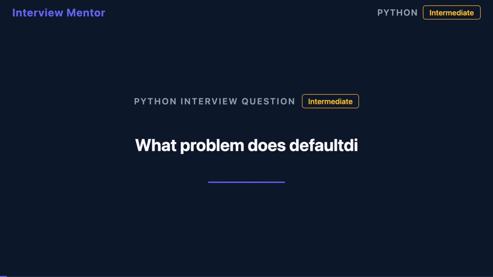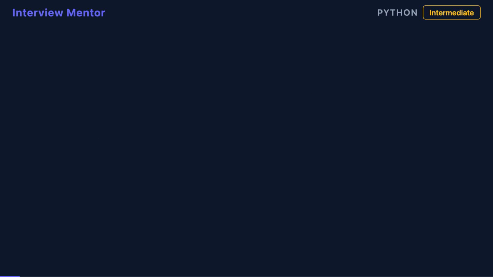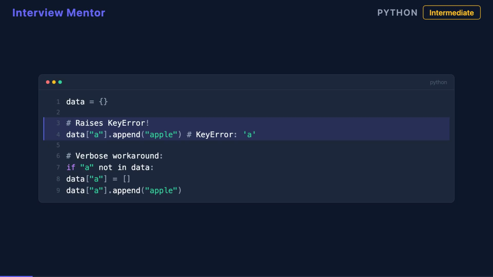Ever crashed your app just by looking up a key that didn't exist? In Python, accessing a missing key in a regular dictionary raises a KeyError. Say you're grouping names by their first letter. You'd have to check if the key exists before appending, or wrap everything in a try except block. It's repetitive and it clutters your logic.